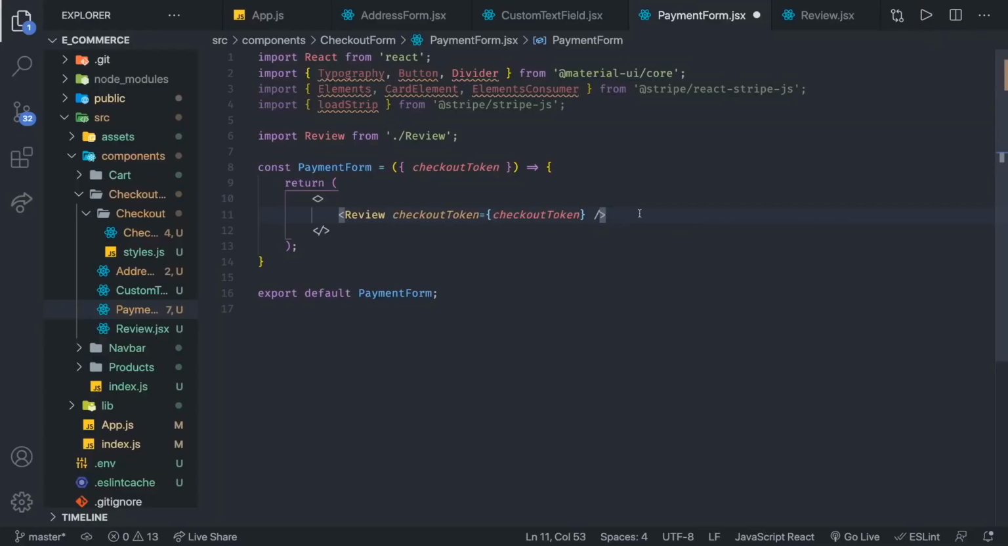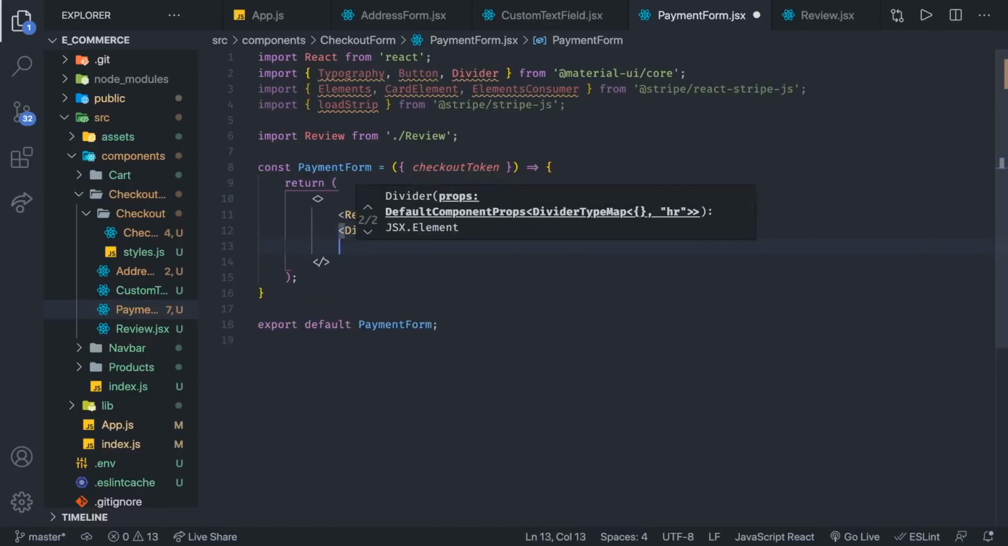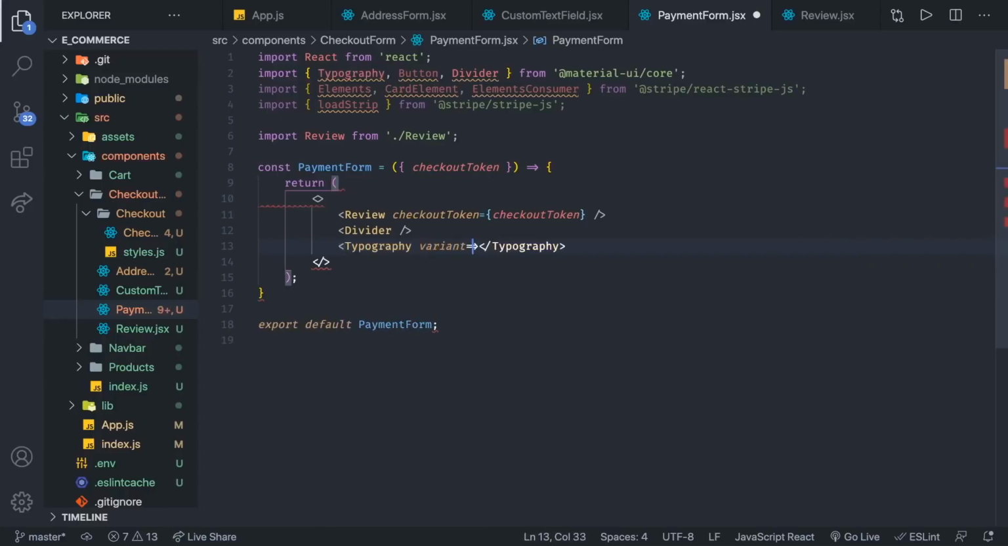We're going to divide this review with a divider. So in here we have a self-closing divider tag, and then below we're going to have a typography. This time our typography is going to be of a variant H6, and also it's going to have a gutter bottom and a style of margin 20 pixels on top and bottom and 0 pixels on left and right. And in here we can simply say payment method. So the first thing was the review of the order, and the second thing is payment method.